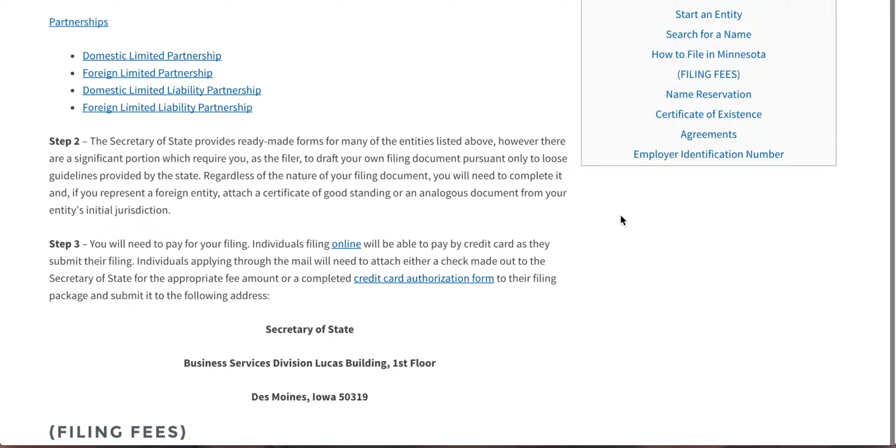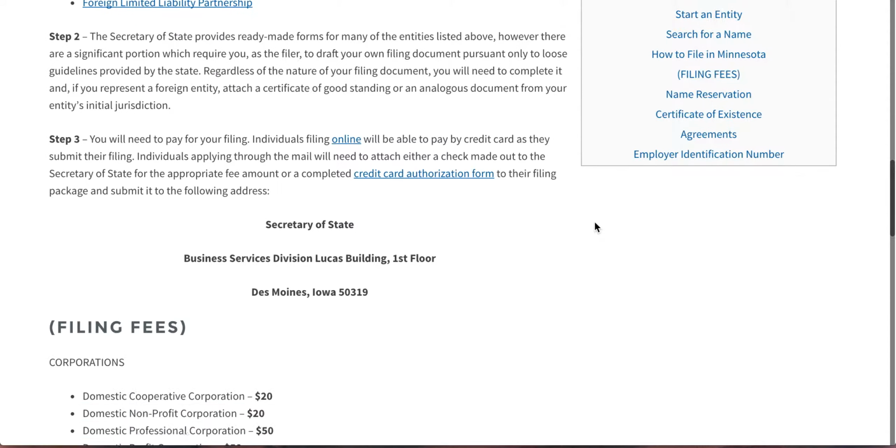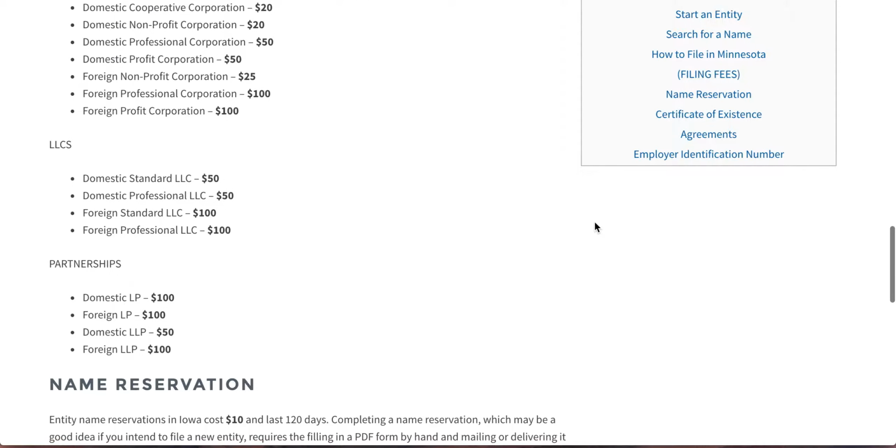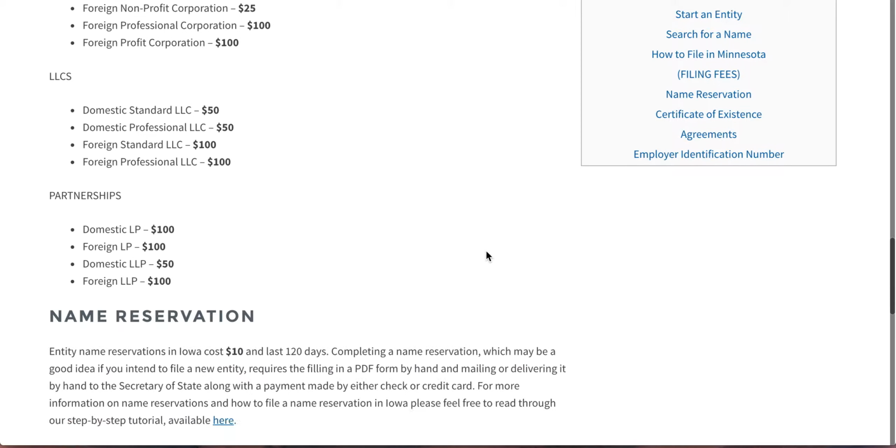Secondly, you can file it online here or through the mail to this address, paying by credit card or check made out to the Secretary of State. And that's it. That truly is it. And these forms aren't long, one to two pages max. And here's a breakdown of all the filing fees based on which type you're trying to form. As you can see, they don't even go up to $200. The maximum is literally $100. Incredibly inexpensive.